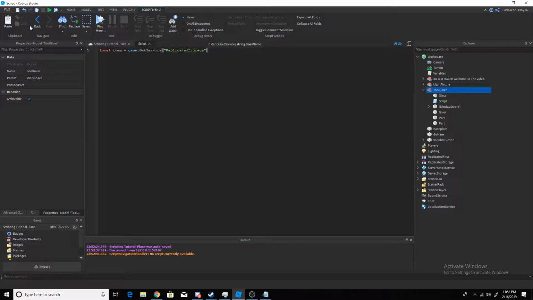game.ReplicatedStorage:WaitForChild, and then do the sword name that you want it to give. So for me, it is classic sword.